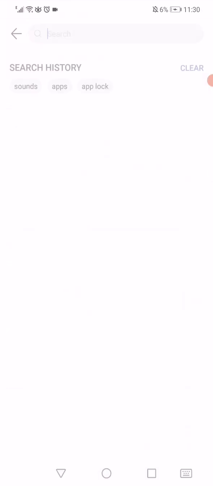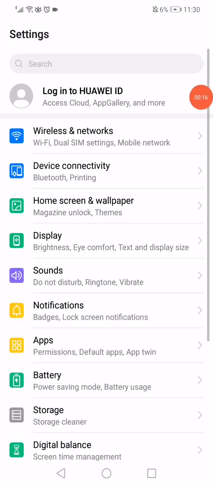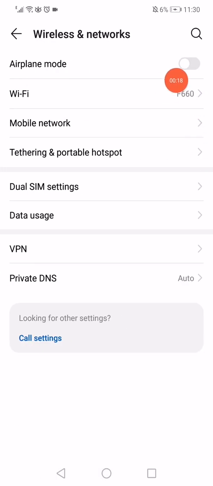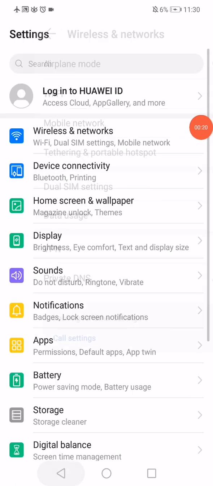First thing, open the settings and then go to the wireless ad networks, go to the airplane mode, enable it, and then go back, open the apps manager.